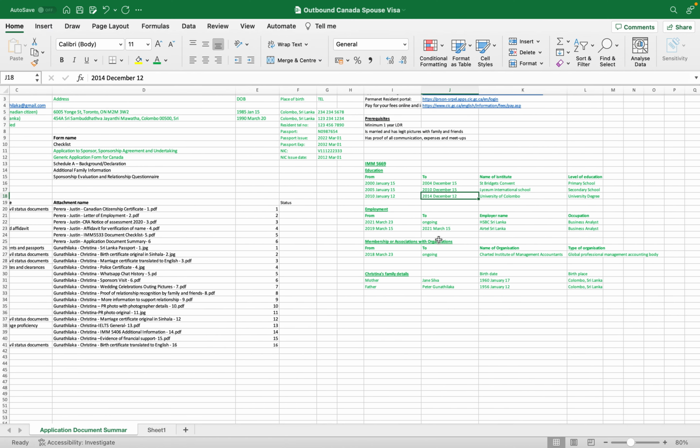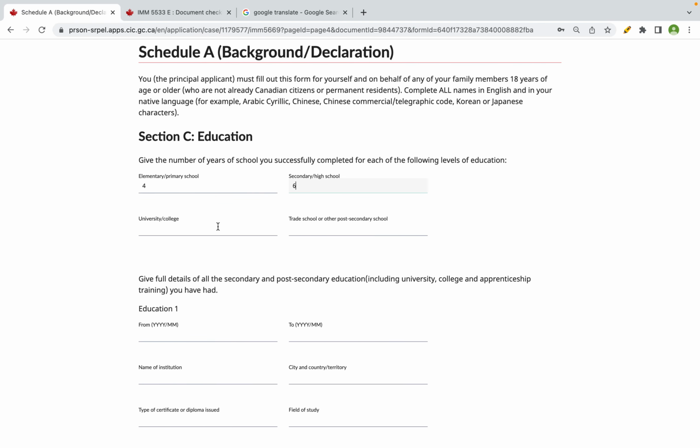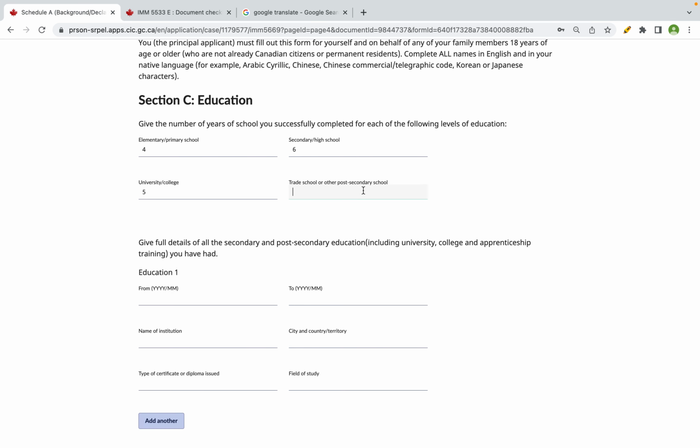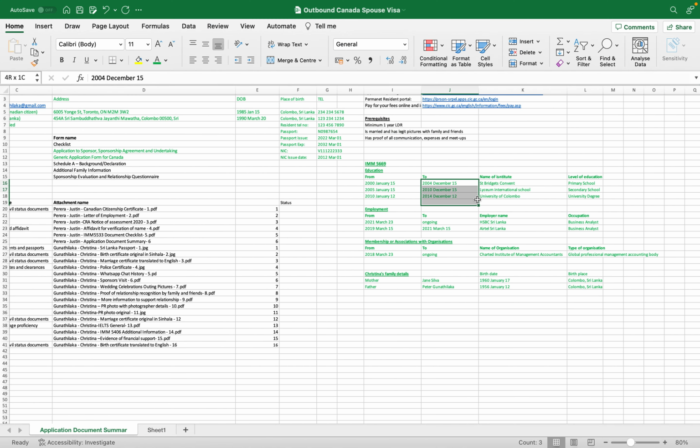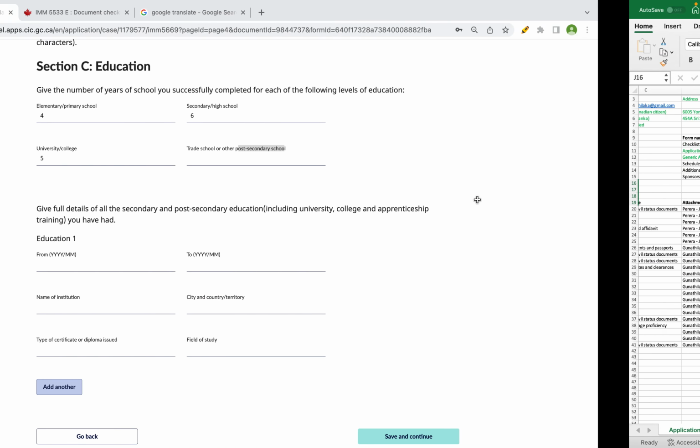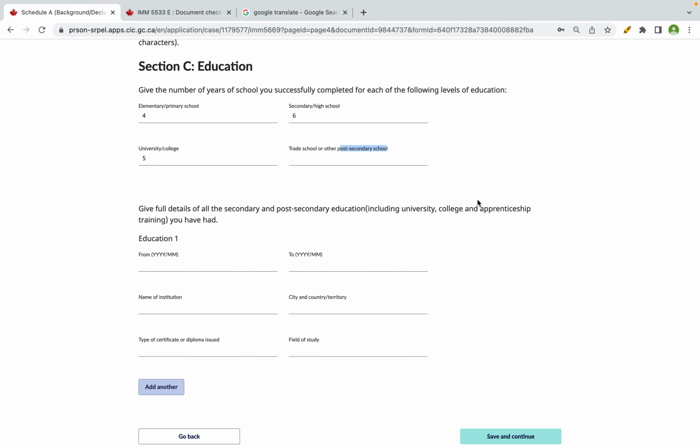And over here for university, 5 years. Trade school or other post-secondary school like masters. If that person has done any masters, post-secondary school, put the number of years. In my scenario, I have not recorded any masters.